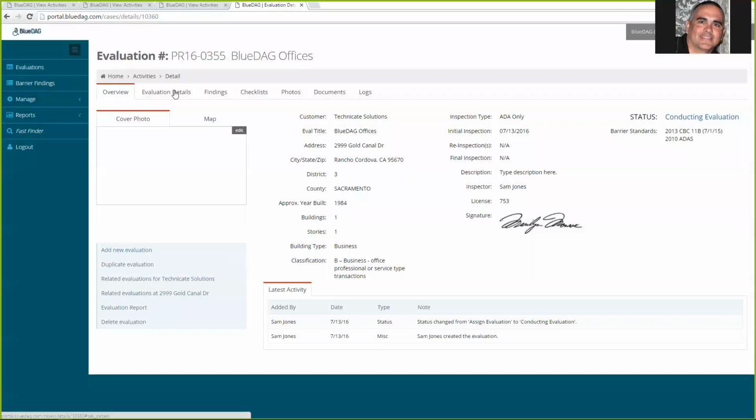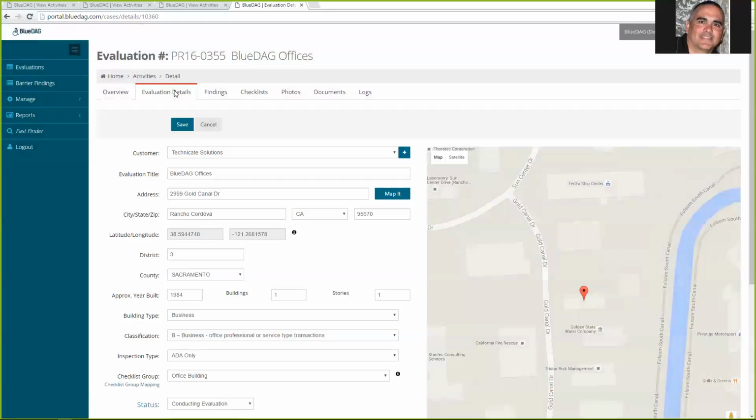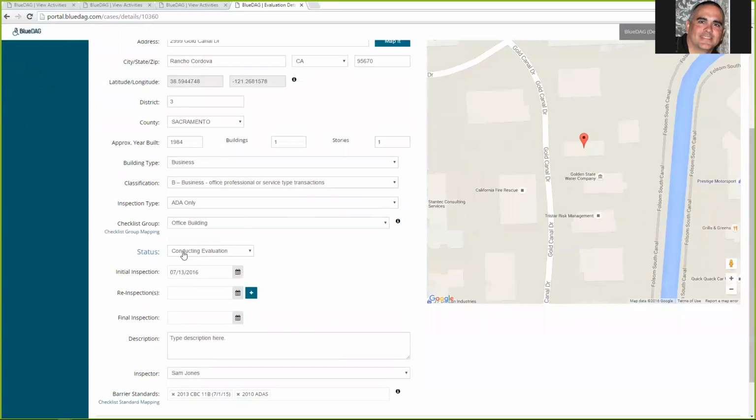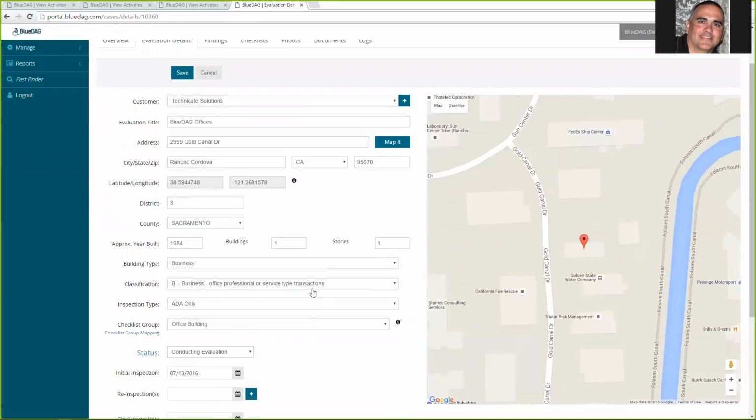Many of you, from what we heard, actually use the evaluation details, which again will populate very similar to what you just saw for add. But now you have the ability to add a status. You also have a re-inspections field. Other than that, all the other fields are exactly the same, and you can edit and add to them on the fly. You can even change the customer.